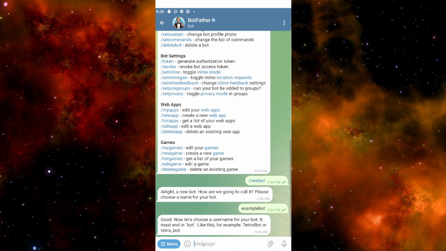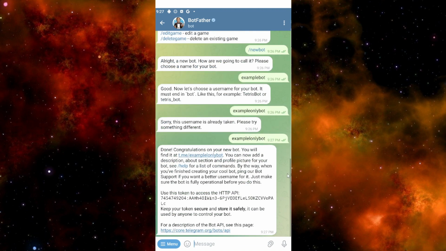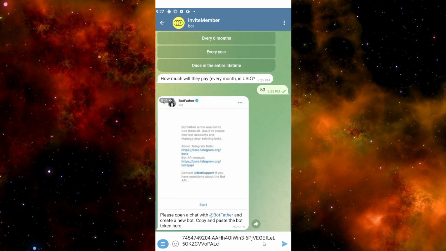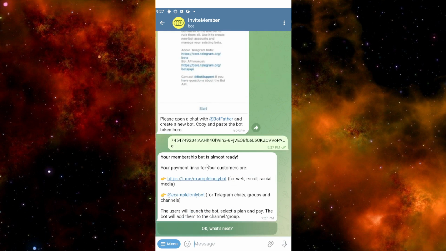After that, just click send, and then let's choose a username for our bot. So let's name it example only, then bot, and then click send. After that, just copy this token to access your HTTP API. Just click the link, and after that, go back and paste it to invite member bot. So let's paste this right here, then click send. And then as you can see, our membership bot is almost ready.